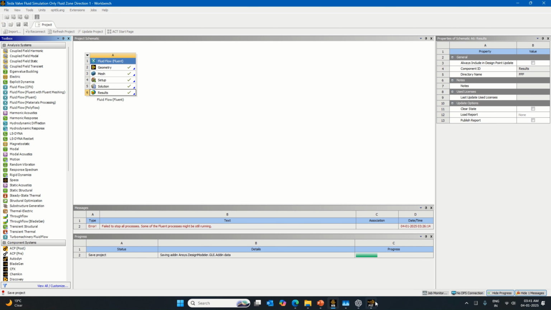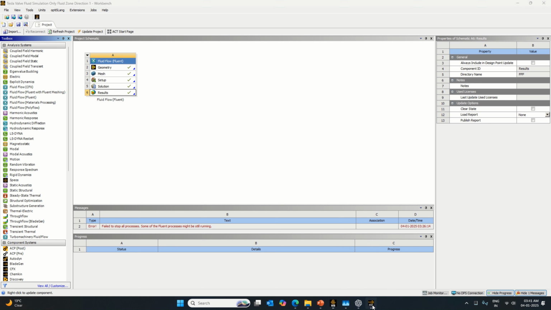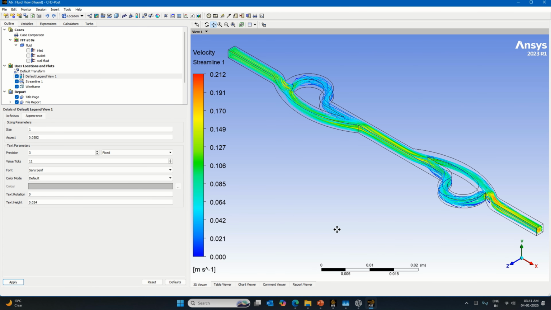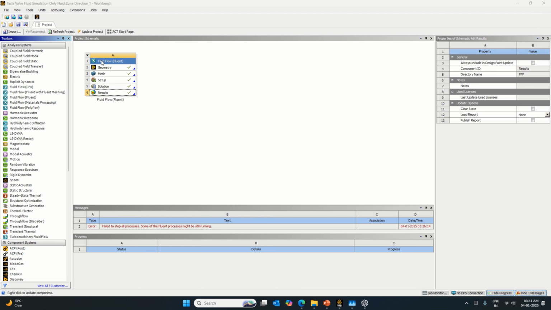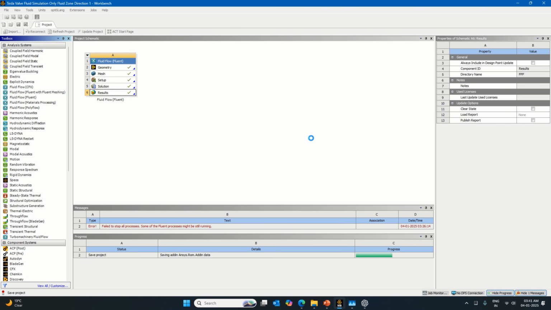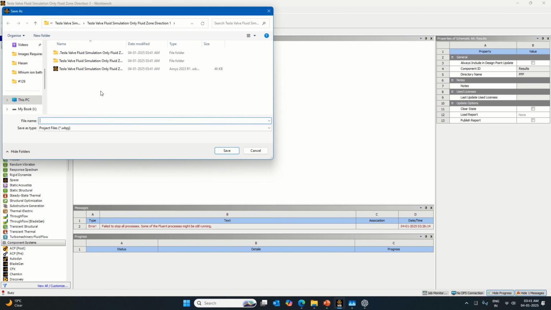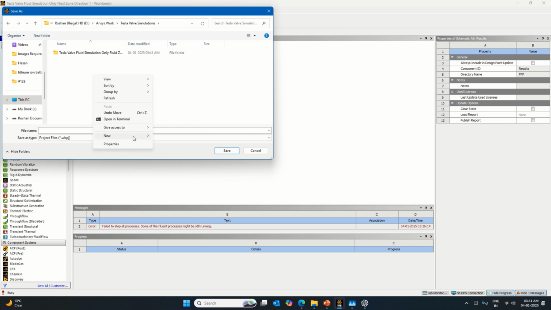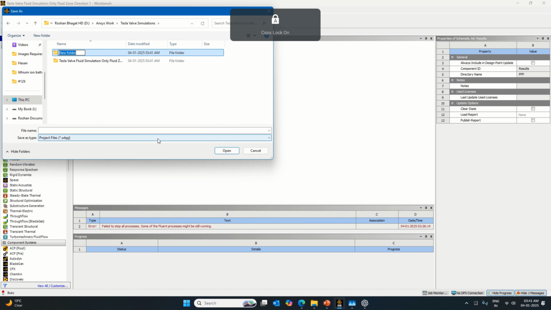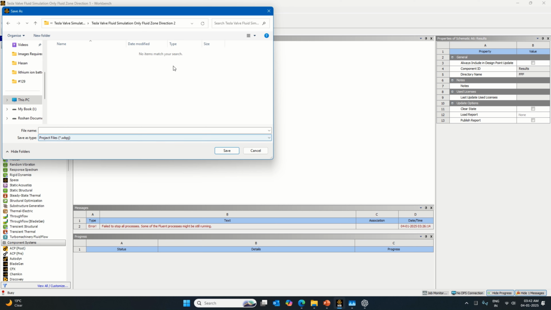So click on this option. The post processor I will close. So click on close CFD post. One more time, save it. Now I will do save as. So I click save as. So earlier I had selected direction 1. So now I will select Tesla wall fluid simulation only, fluid zone direction 2. So now the second one I'm selecting is direction 2.